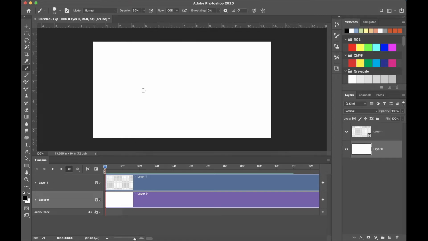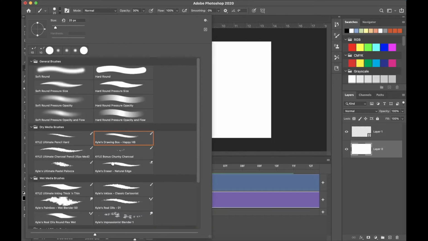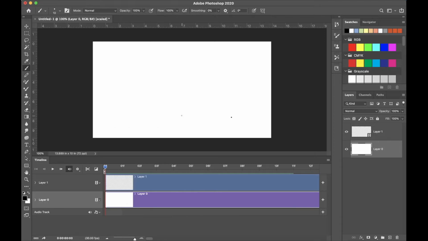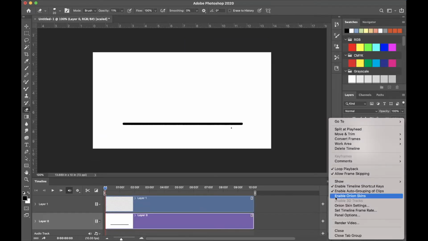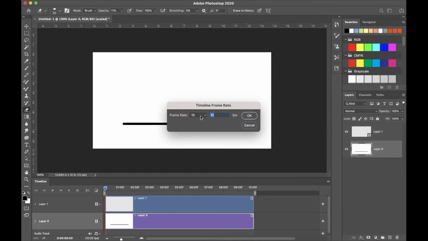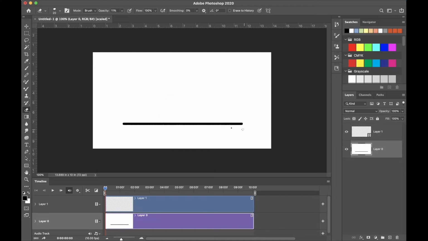I'm going to make my brush a little larger. You can come up here and pick a different kind of brush if you want, more of a chisel brush or a drawing brush. The first thing I'm going to do is come into my flyout menu and set my timeline frame rate. I already have it set, but I'm going to set it to 10 seconds just to get going.